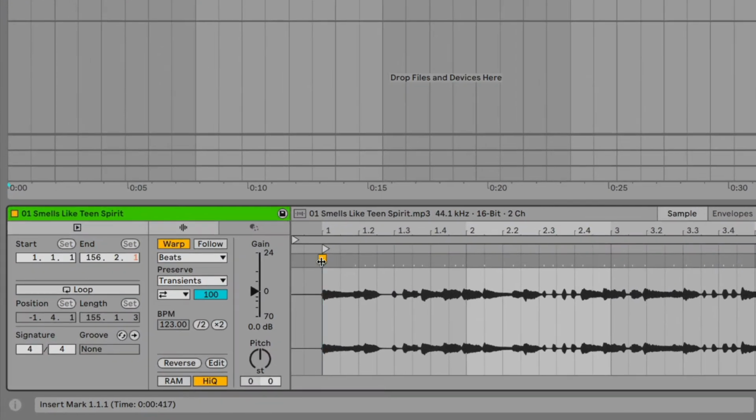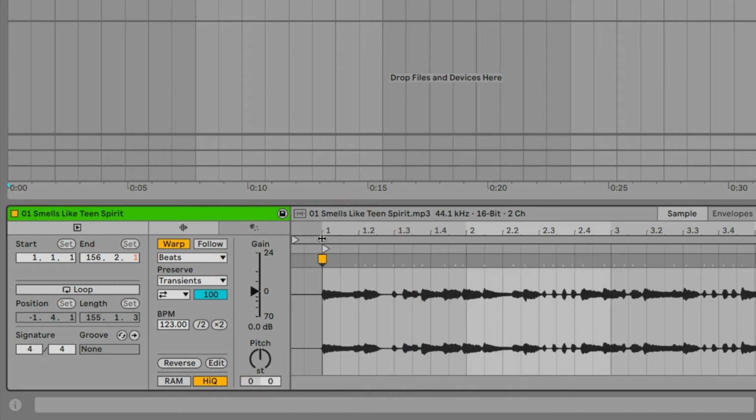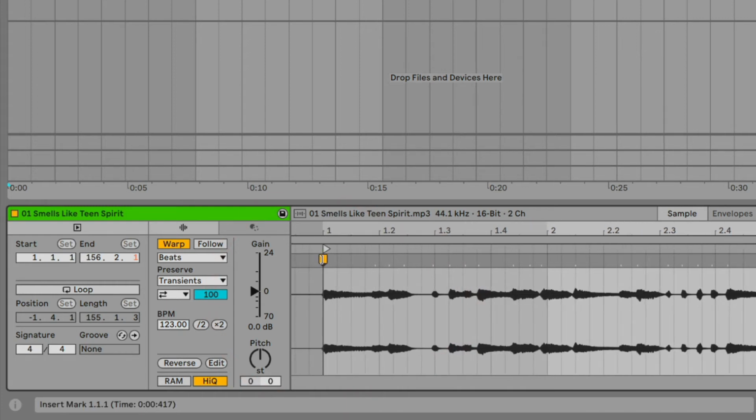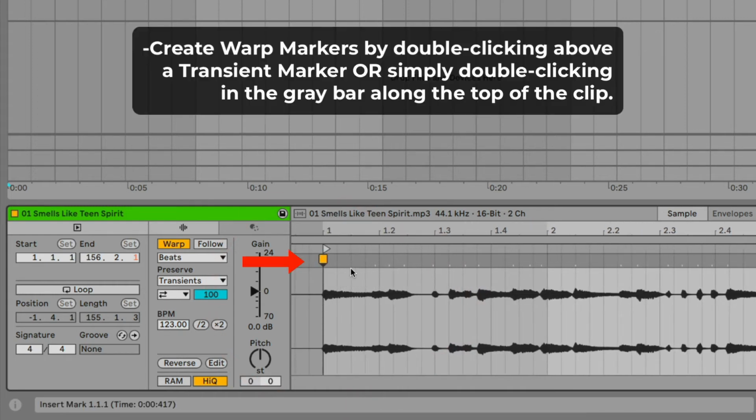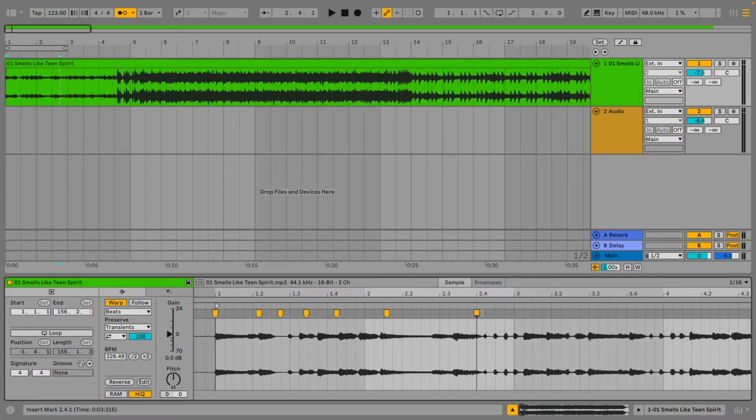So again, we right clicked on the transient marker and we did set 1.1.1 here. It created this little yellow square. This is called a warp marker. And the warp markers are cool. We can actually create warp markers anywhere we want to in the audio file. And when you have a warp marker, it's kind of like sticking a pin in the audio file, and we can move it around and stretch it.